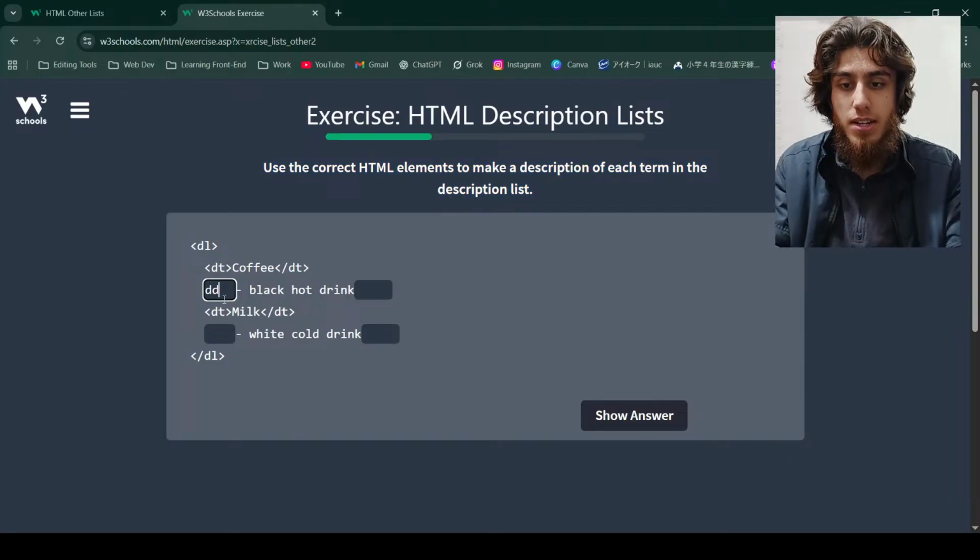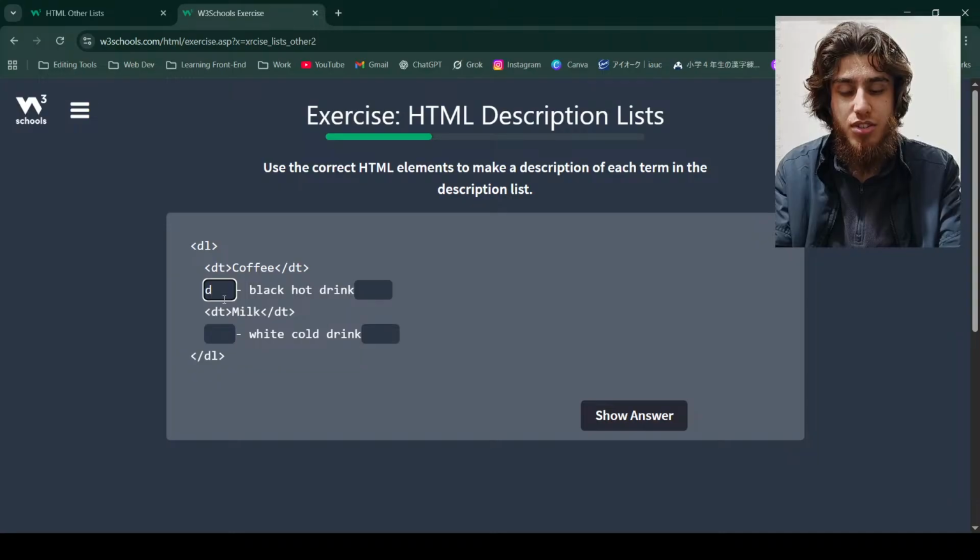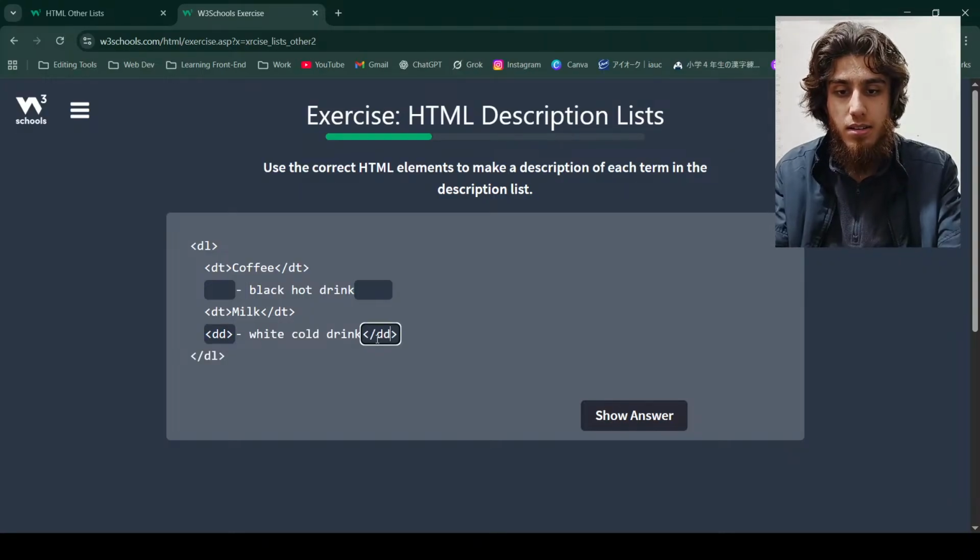Use the correct HTML element to make a description of each term in the description list. The first is DD, DH, data. This is DD, and this is also table data. This is table head. I don't know what the first was. DD. Oh, table headers. Yep, it's DD.